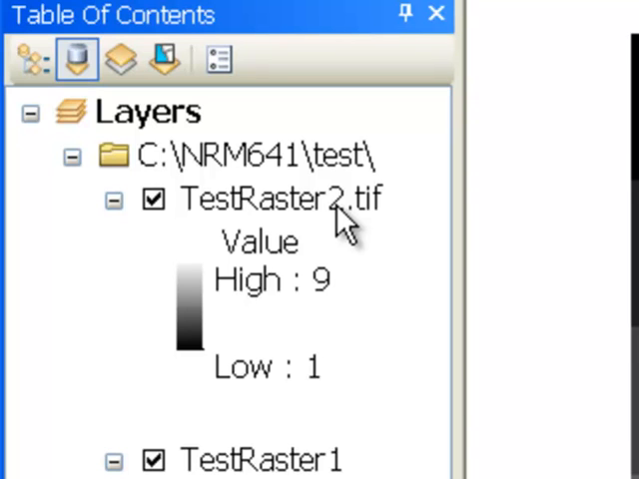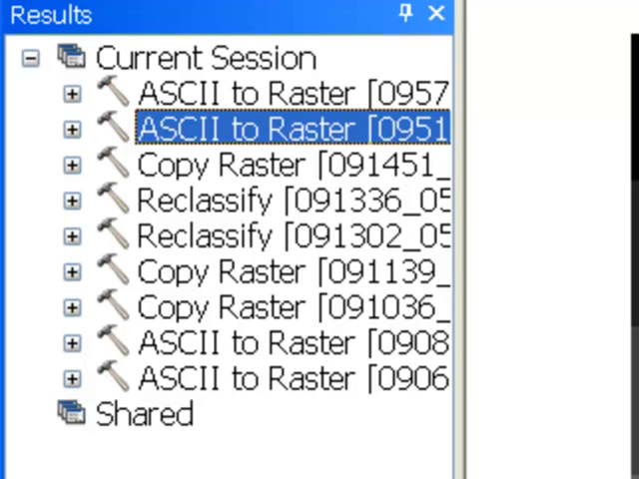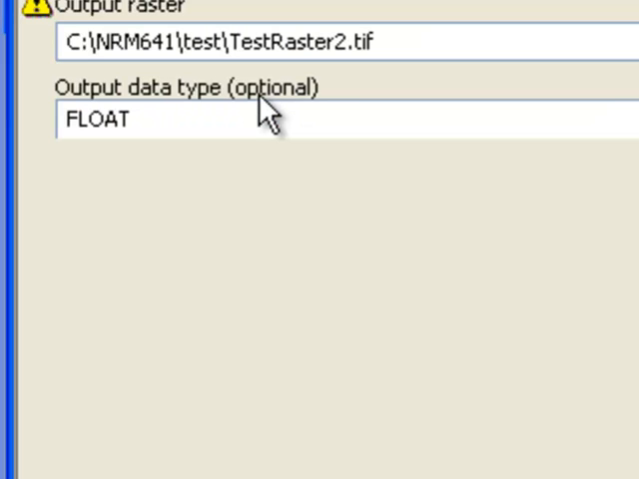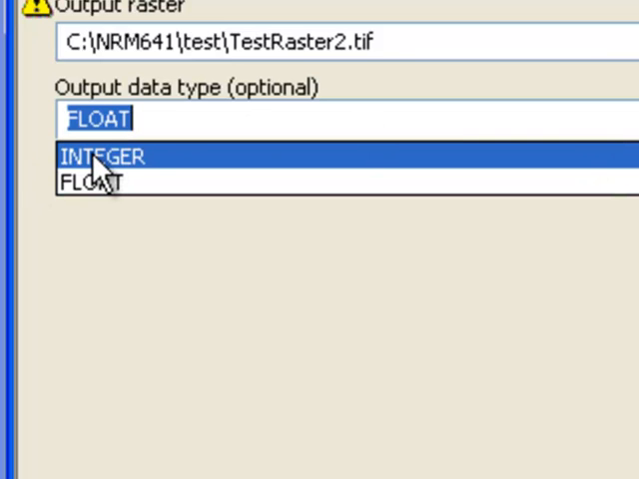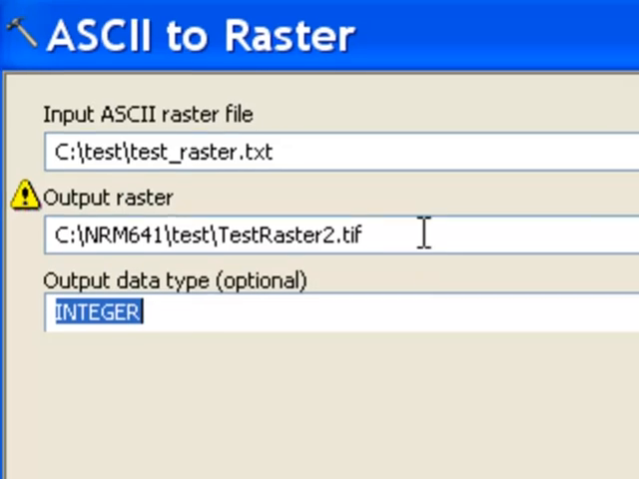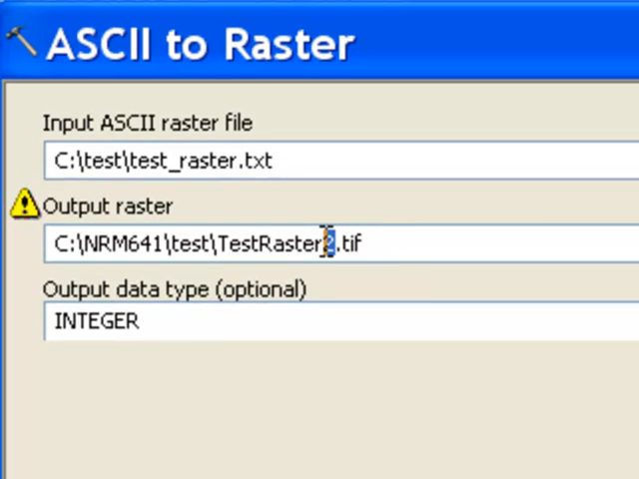If you have integer rasters, then you will have a raster attribute table associated with that integer raster. And the reason is, the assumption is those integers represent categories, and a lot of times you want to know, well, how many pixels are there in each category? So we'll make an integer raster. If we go back to our results tab and rerun our tool, this time we'll just use the drop down and make an integer raster. Okay, and then we'll call this testraster3.tif.